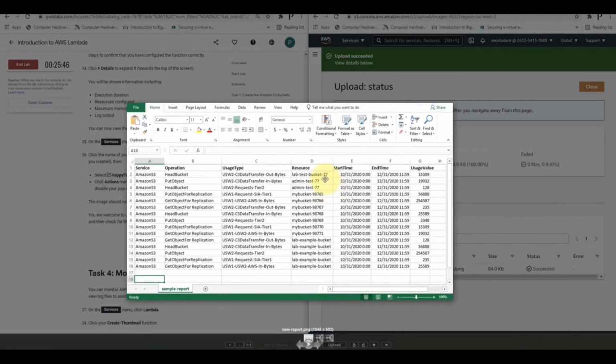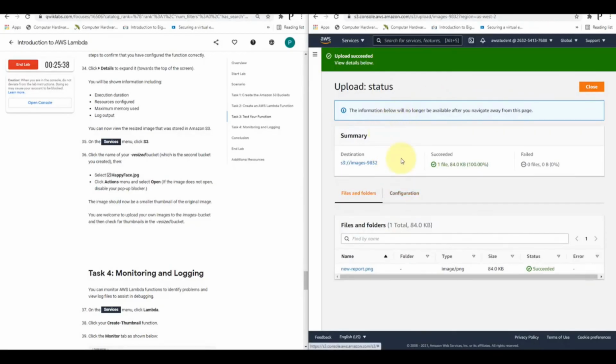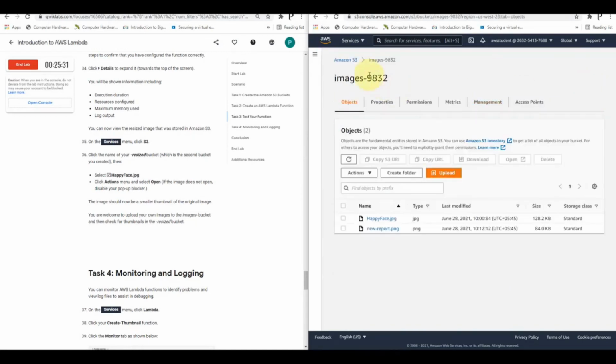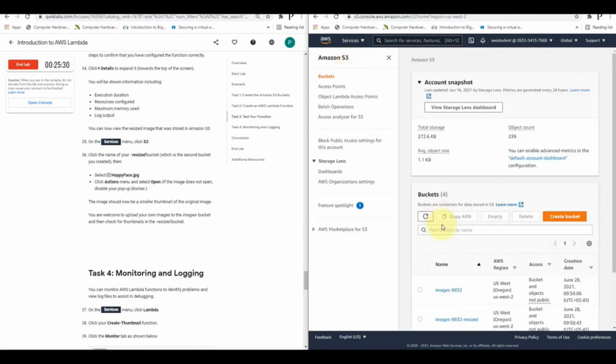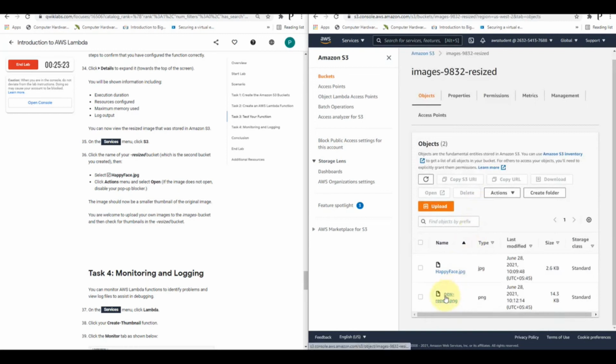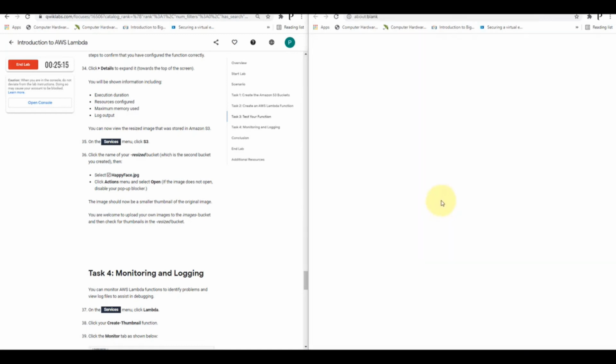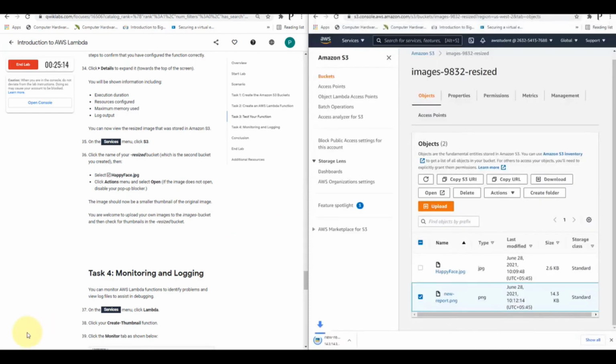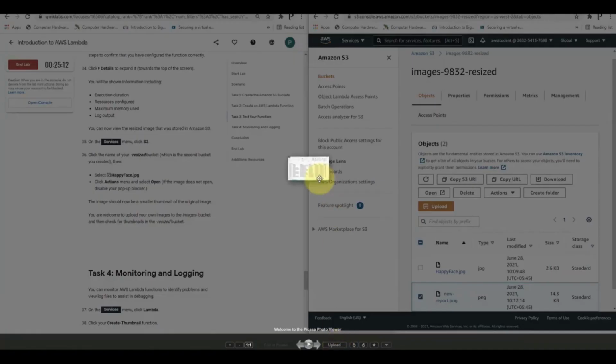This is the original size of my image. Now let's check the size from the resized bucket. Go back to your S3 bucket. Click on the resized bucket. Click on this new report.png and open it. The image resolution has been reduced.